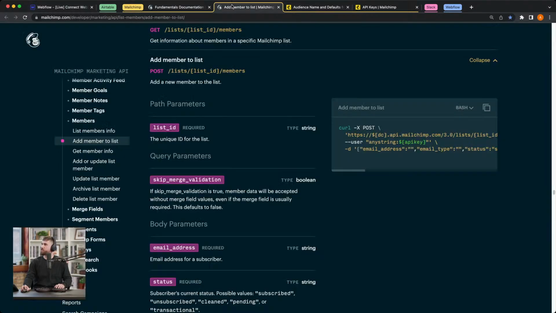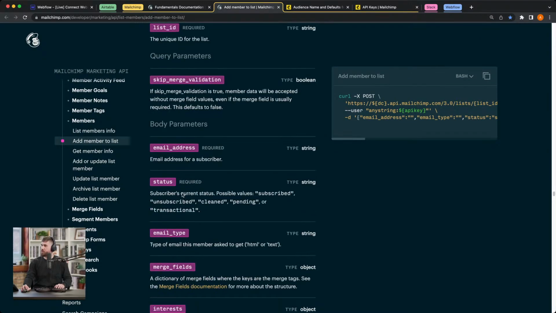Let me go into the documentation. And there's quite a bit here. There's email address, email type. If I look at the body parameters, there are only two that are required: email address and status. So let's go ahead and create a body with those two.